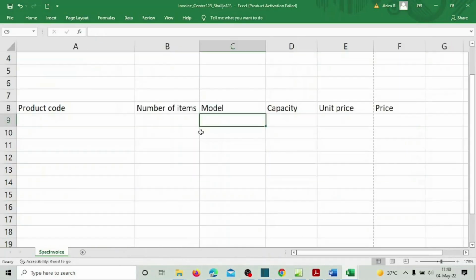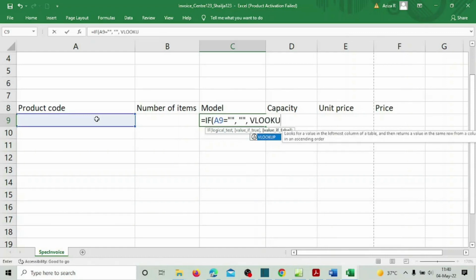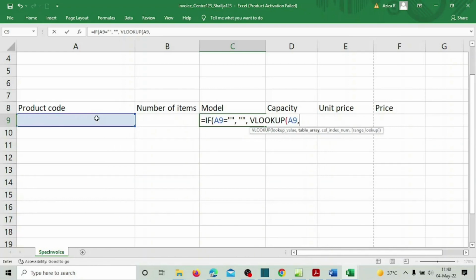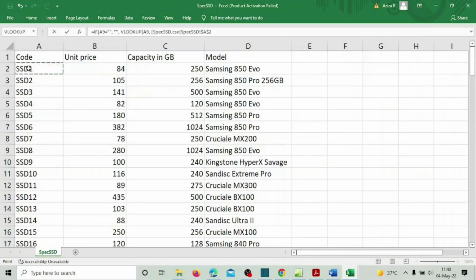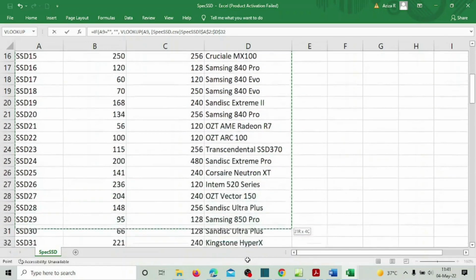Sorry. Here, equal to IF, this one is equal to empty. The first value is to keep it empty. Now we look up, open bracket. Now the lookup value is A9, comma. Now I'll go to the array from here to here. You see their model is in the last column, the fourth column. So all the whole data I have to select from the second row, because values started from the second row. Suppose if my value is found in the second column or the third column, I would have selected only that much. But the model is in the last column, so I have to select all the columns and all the data.